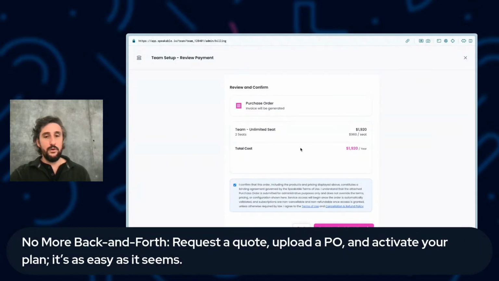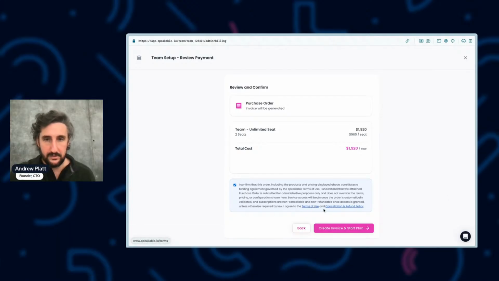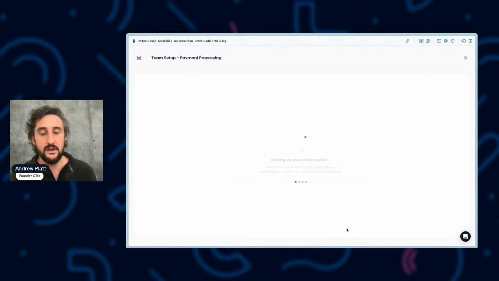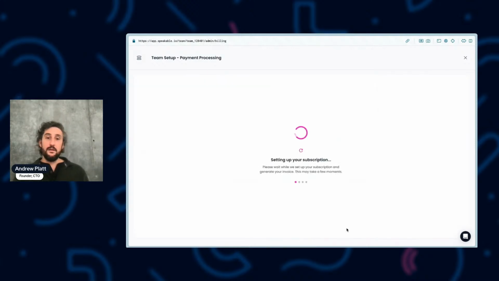I'm going to agree to a couple terms. And then again, you can look at our cancellation policy in terms of use right here. And I'm going to go ahead and create invoice and start my plan. And that's it. This is going to send the invoice to the billing contact, and you're now going to have access to assigned seats in your team plan.